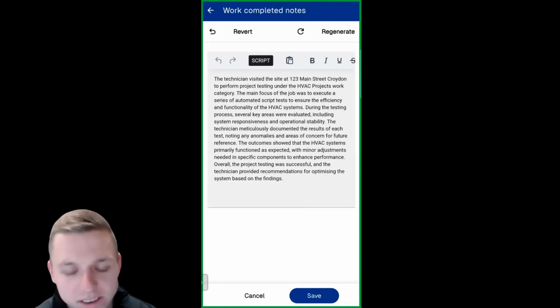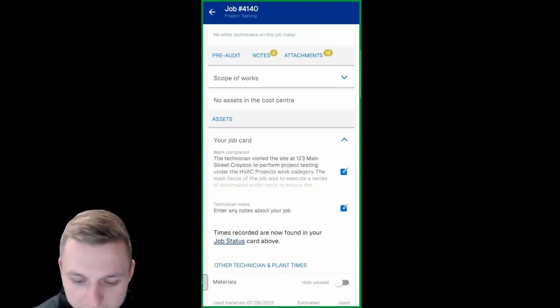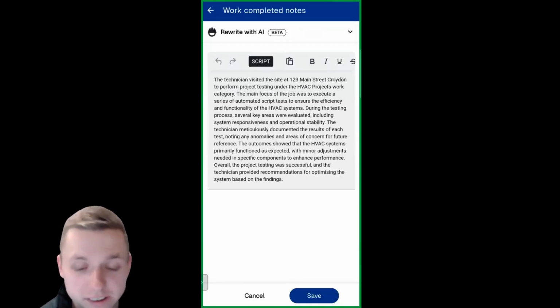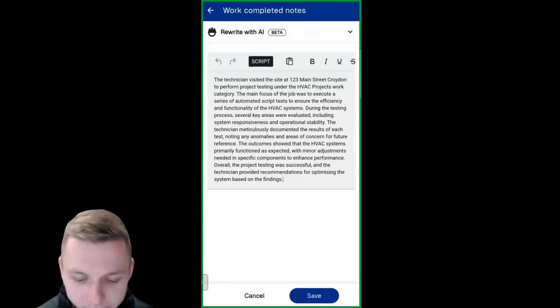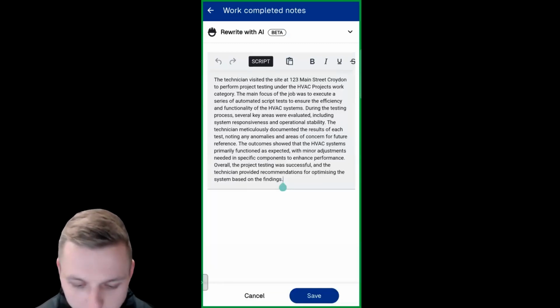It's included some different things in there. Just another option you have. Keep in mind that if we press save and get out of it, now when I go back in here, we don't get the option to revert back to what we had there. So just keep that in mind. If you do use AI to change what your notes are, don't hit save unless you're absolutely happy with what is in there. In this instance, we're actually going to leave this in here.